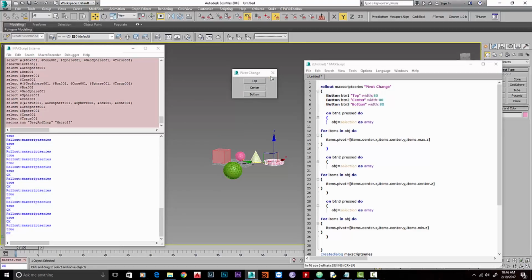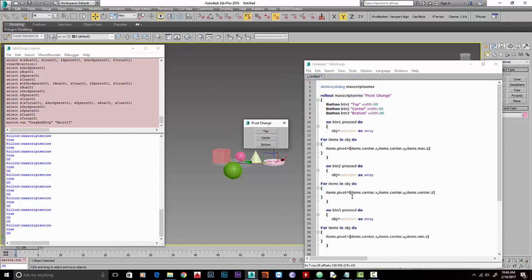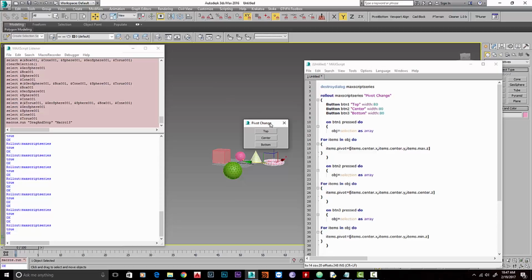Okay, now in order to do that, we need to destroy the dialog. What I need to do is destroy dialog, and remember our rollout here, that's Maxscript series. Type in the same thing, Maxscript series. Now let me run this thing again, and let me evaluate this code. It closed that and then opened the new one. Tools, evaluate all. Alright, try it again. Okay, it closed the old one and opened the new one.